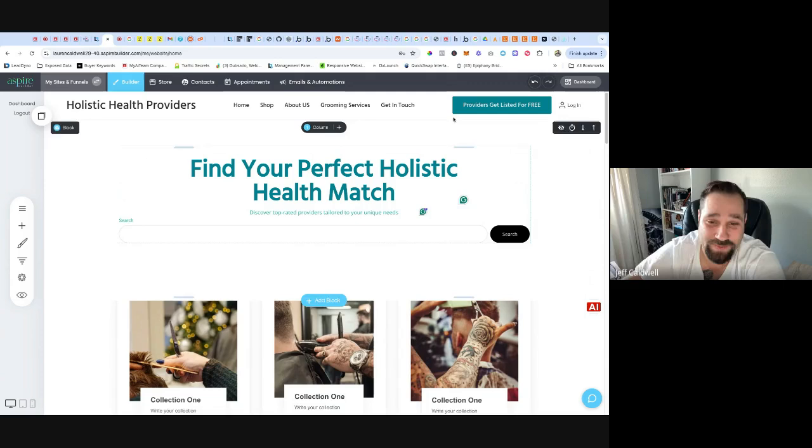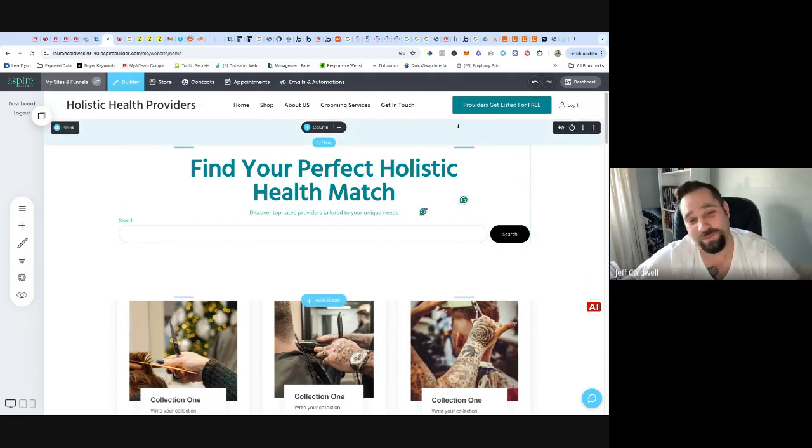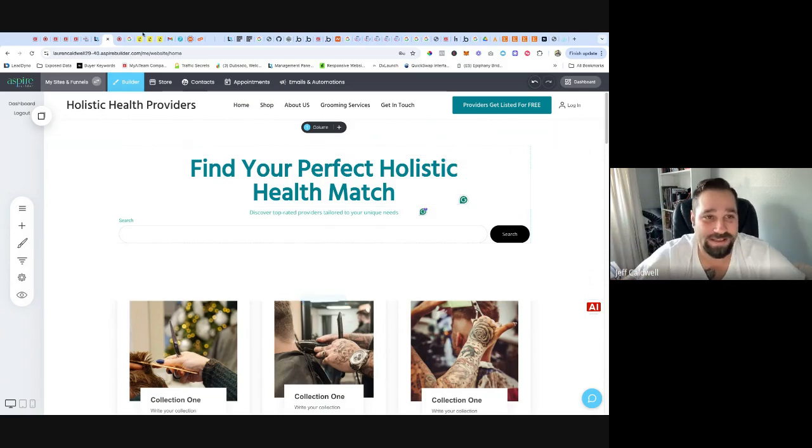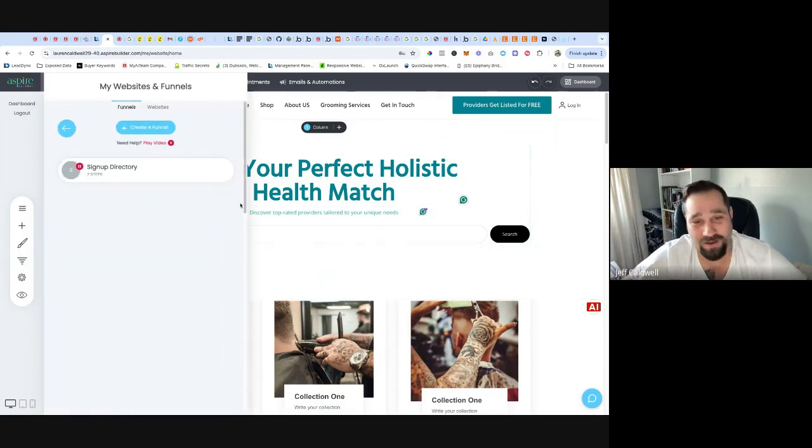And here's the cool thing about Aspire Builder: out of all the building platforms that we have, building a website in Aspire Builder is probably the absolute easiest thing there is. And here's what's cool: one of the things I was worried about is how are we going to get the user from the site to Bubble?